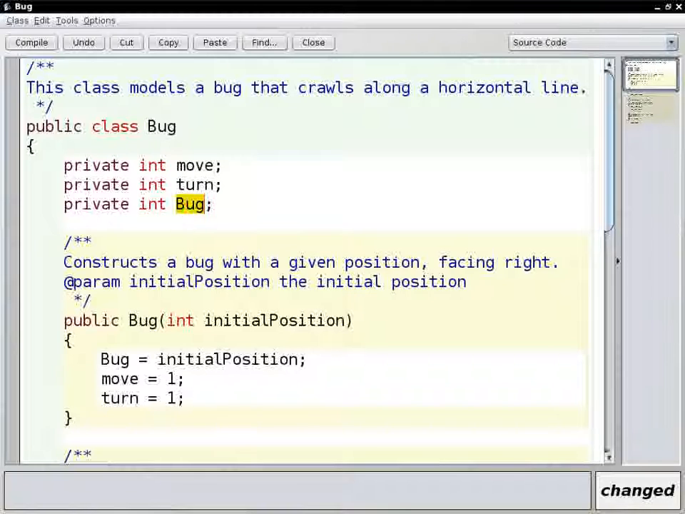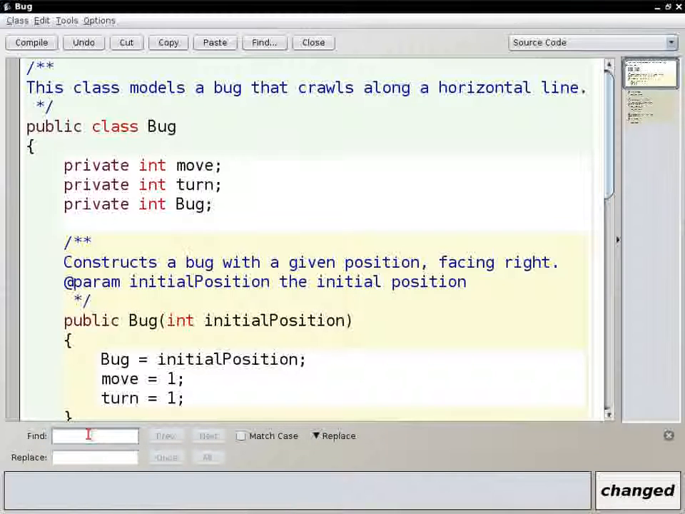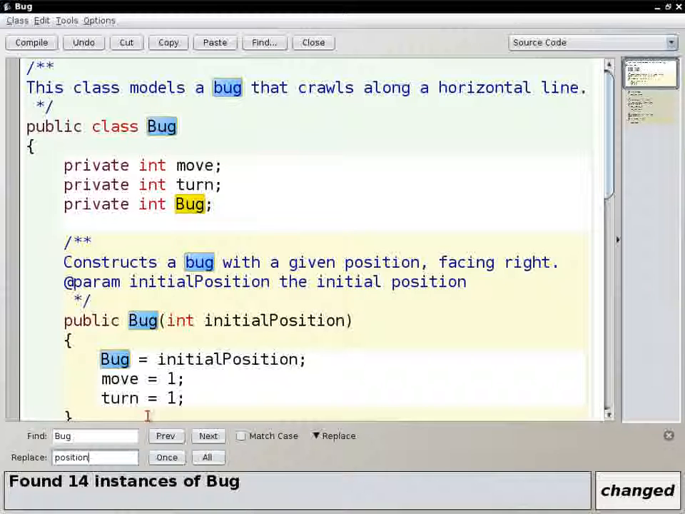So let me do that really quick. In NetBeans, there's a way of automatically renaming variables. Unfortunately, in BlueJ, it's not quite as automatic. So I have to do it by hand. This kind of funny dialogue here. So I want to change the bug to position. But not all of them, because not this one over here, for example.